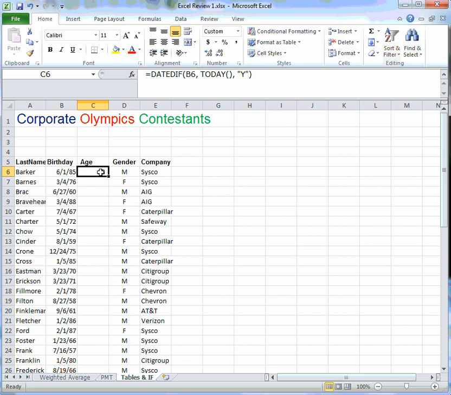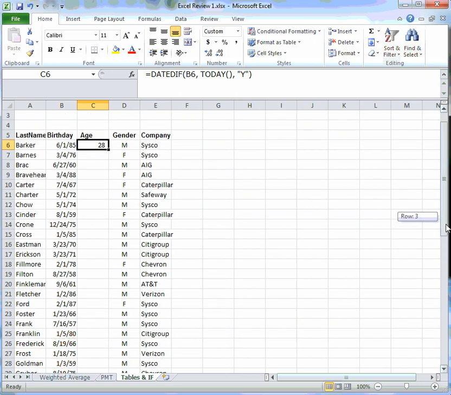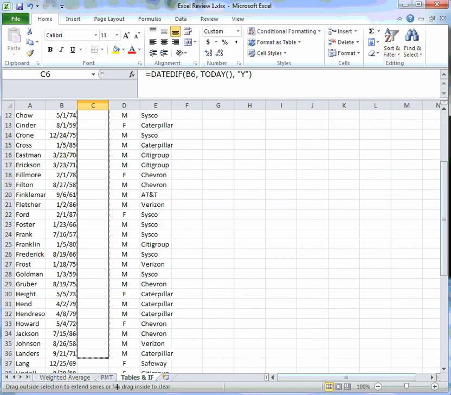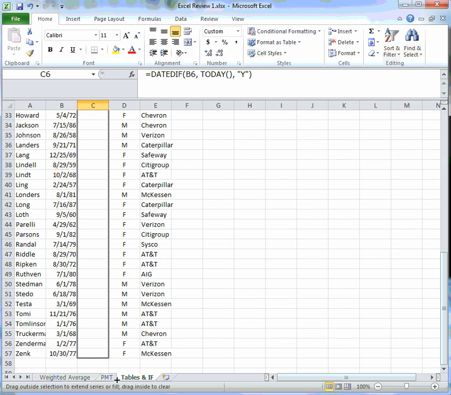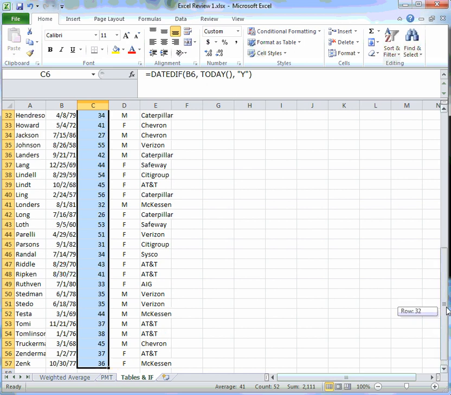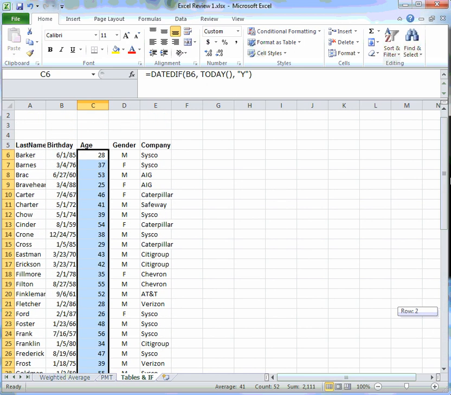So the date difference truncated does not round up, whereas the difference rounds up. So you see that the age here is 28. You can use either one, but I would prefer that you use date difference. And now we are going to copy that formula to the rest of the sheet, and I have the different ages for the different contestants.